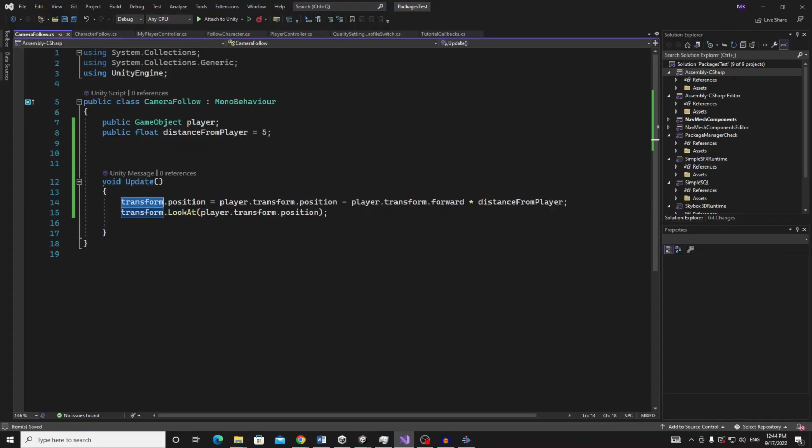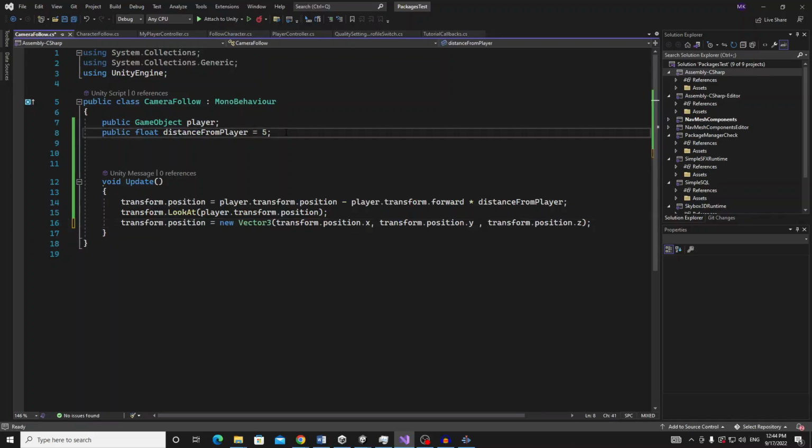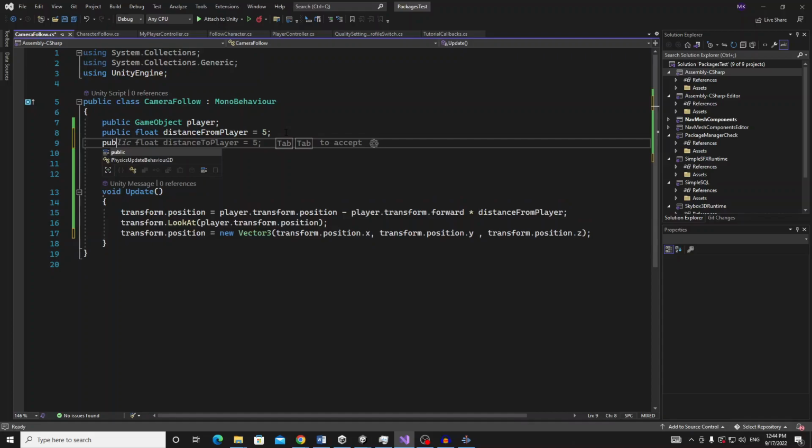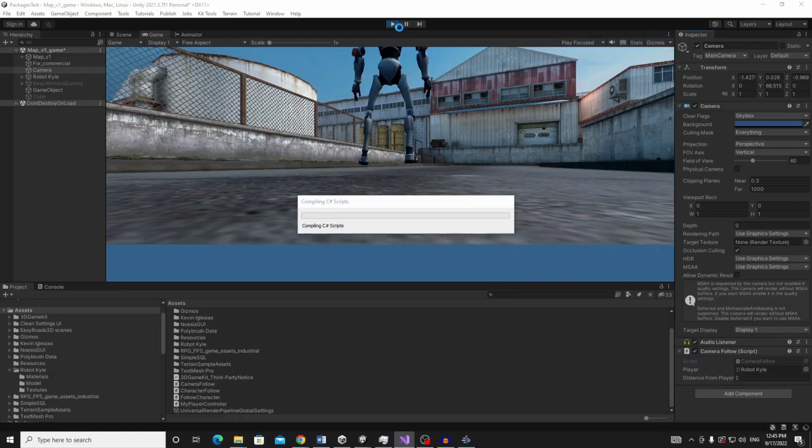Now get the transform position again. And we just need to use the same position again, but with a different height. And here we have to provide some offset on the height. So let's create a variable here. Ideally 2 meters is enough, and just add it here. Now see how it works.